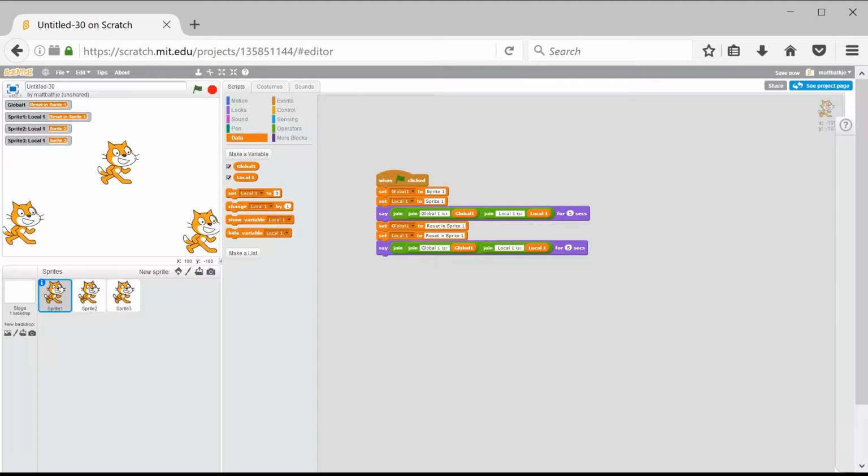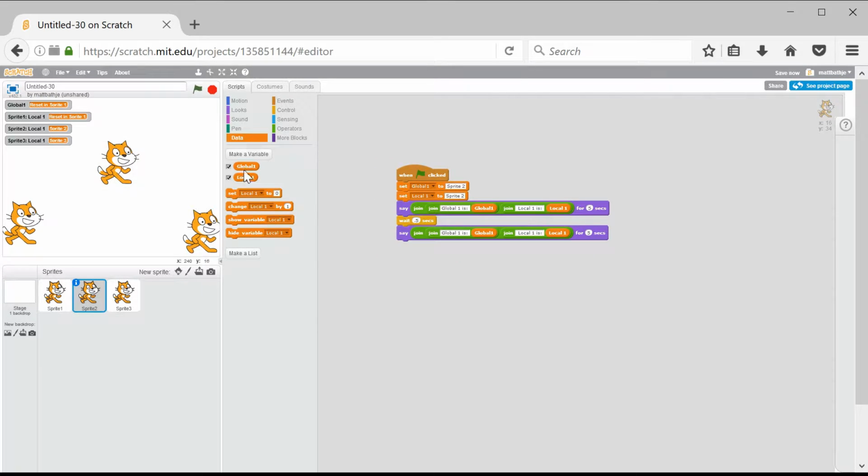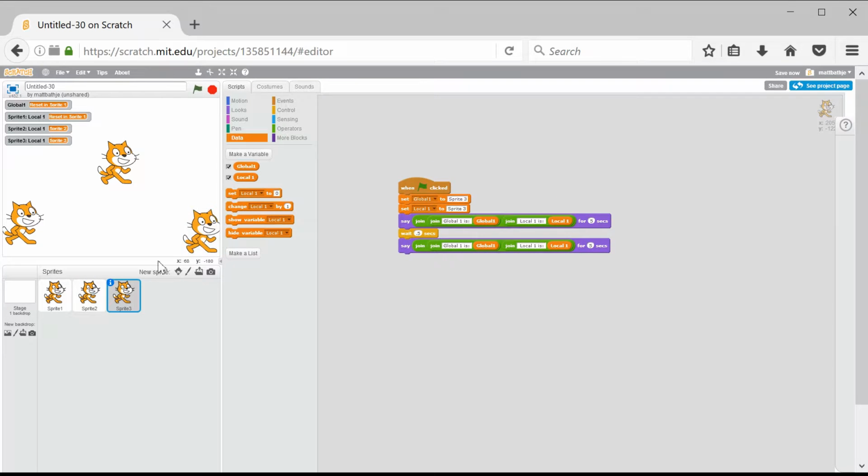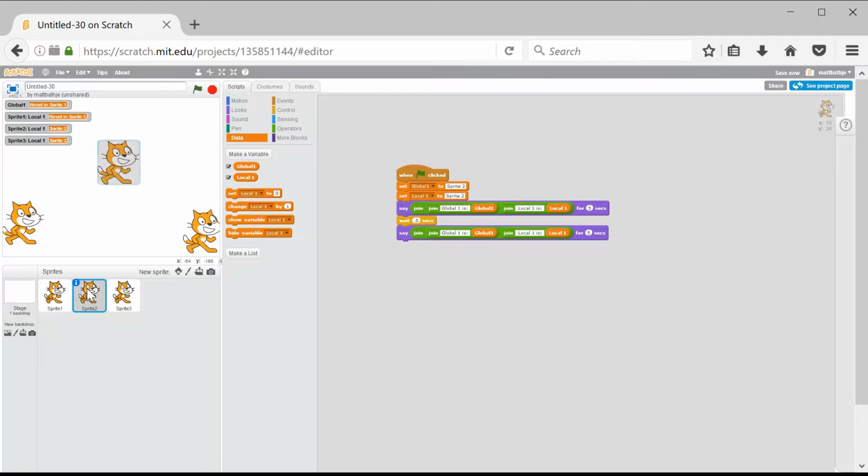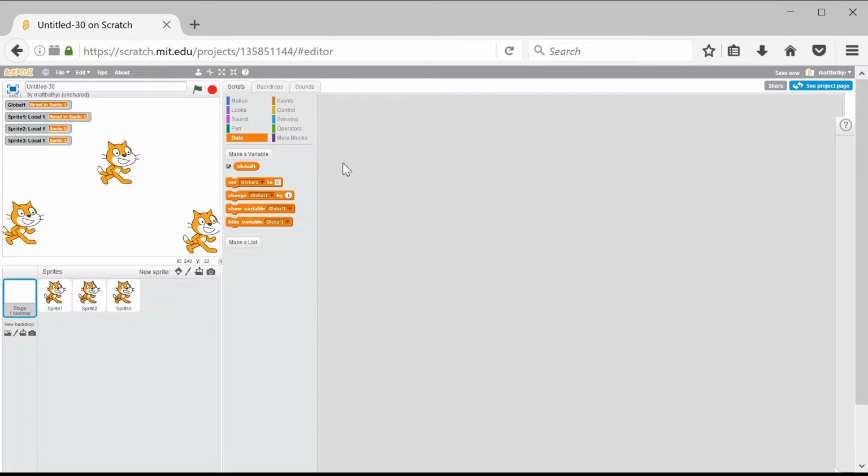I've got a little example set up here to show you what the difference is between global and local variables. If you look here, for sprite 1, I have a global variable called global1 and a local variable called local1. In sprite 2, I have the same thing. And in sprite 3, I also have this. And you can tell that the local1 variables are local because if I look in the backdrop, I only see one variable called global.